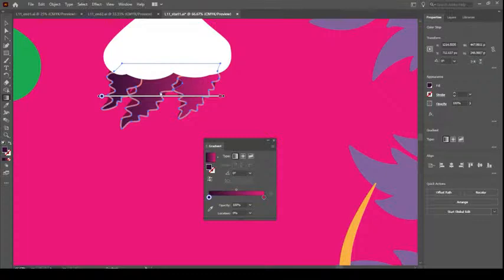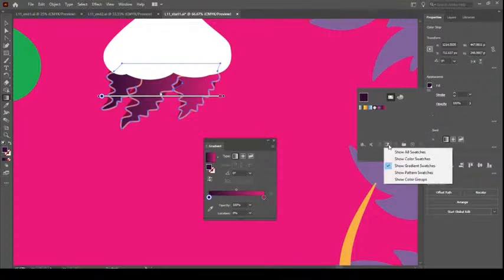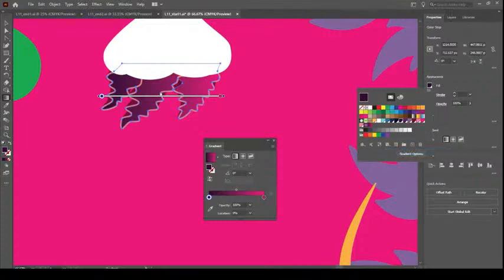Suppose I'm here and I only want to see gradient colors. What I can do is go to the swatches type, and choose Show Gradient Swatches. It will only show me whatever gradients I have in my scene. And if I go back here and choose All Swatches, it will show me everything. So this is how you can switch back and forth if you want to only see your gradients.